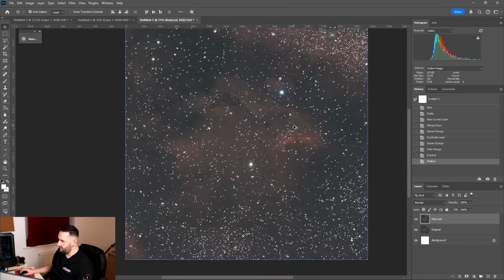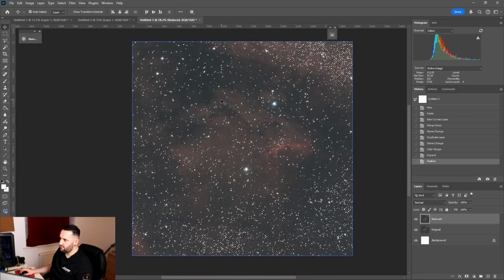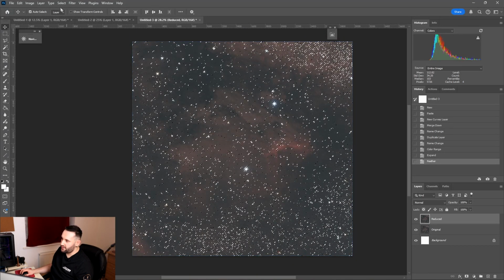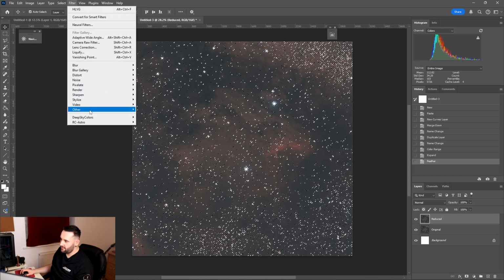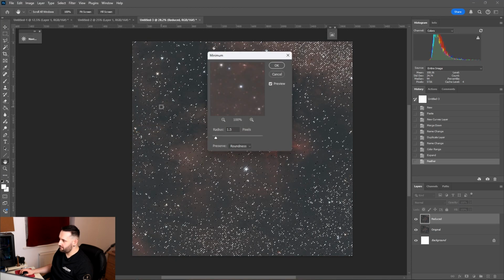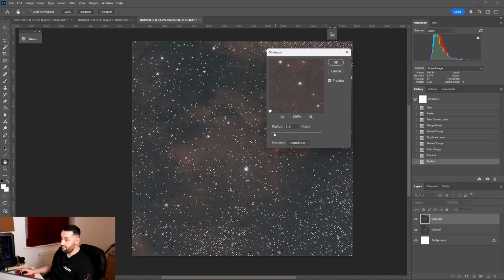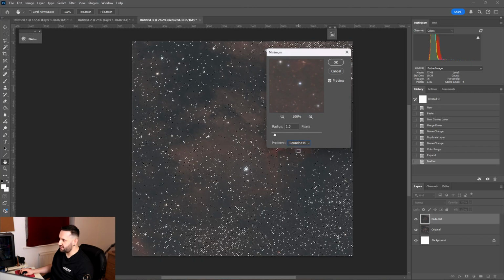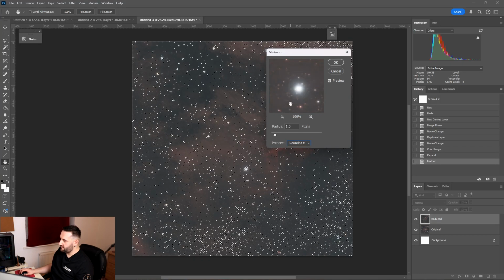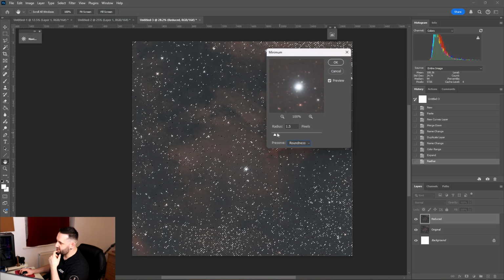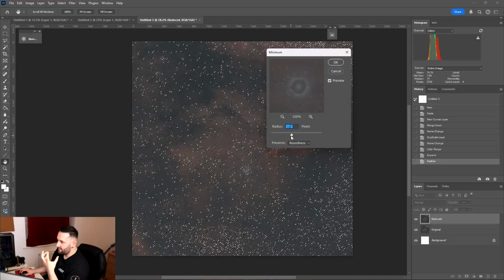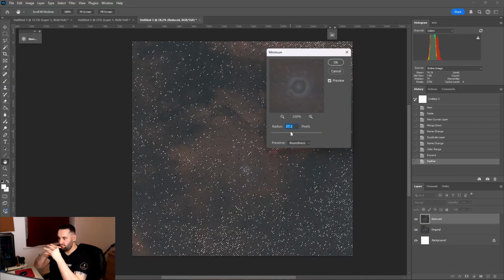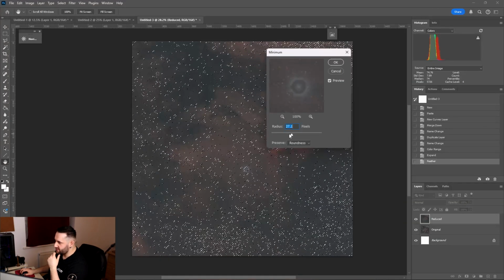So, what we want to do now is go to filter, other, and then minimum. And when we go to filter other minimum, we want to make sure we preserve the roundness, not the squareness. If I put the preview marker over one of these bright stars, we can see as we change the radius, we make that minimization a lot stronger. We are almost squeezing the star down into a smaller size.